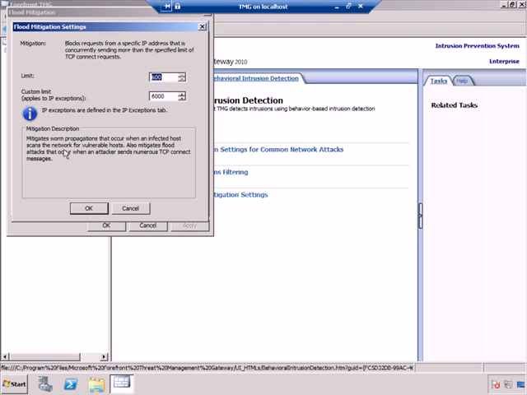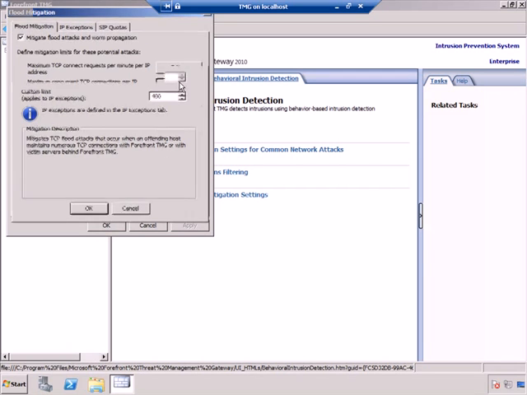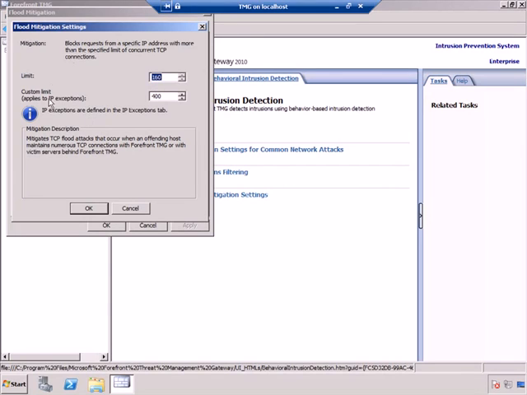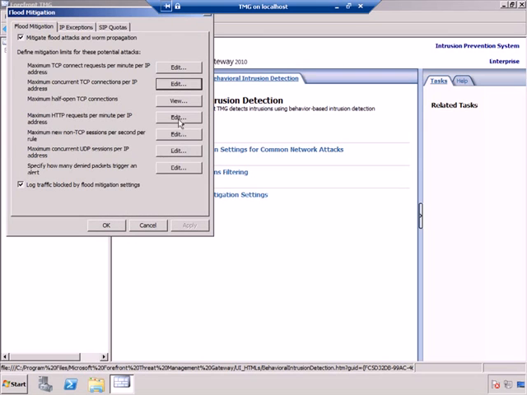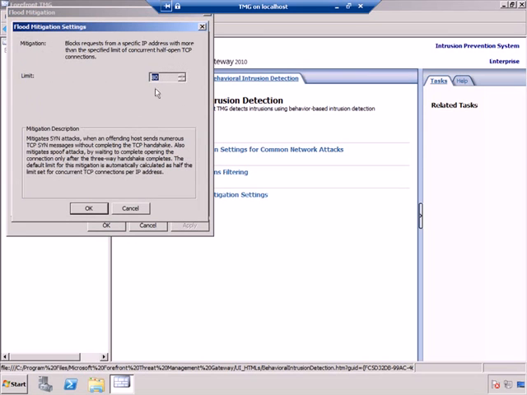Notice here you also get some mitigation descriptions. So if you're interested in learning more about each individual mitigation option, go through each option here and take a look at the mitigation description area. It's interesting. And here's just a view. You can't make any changes.